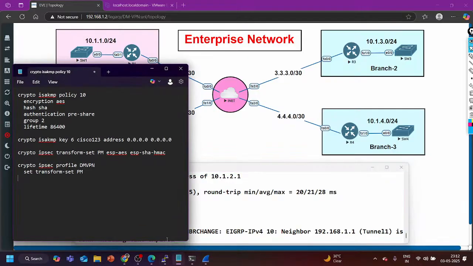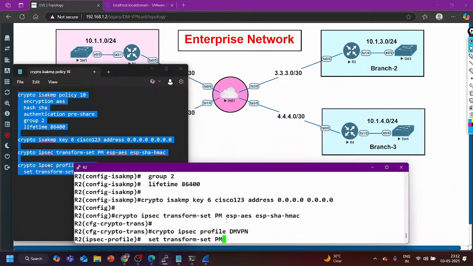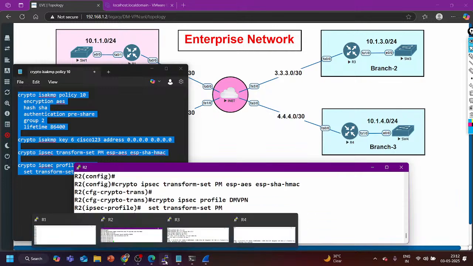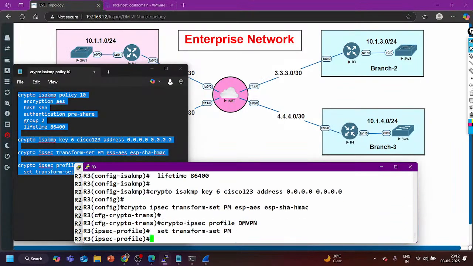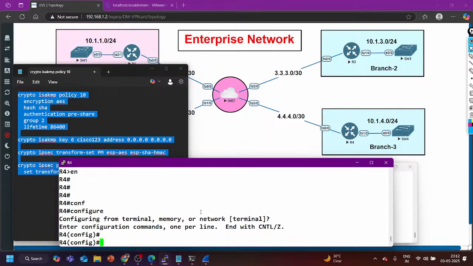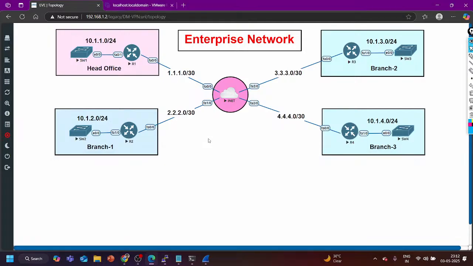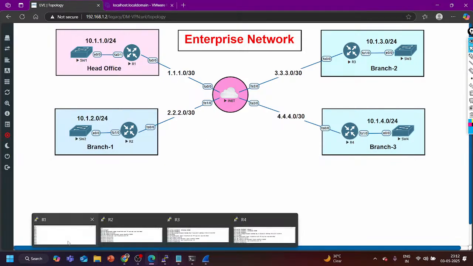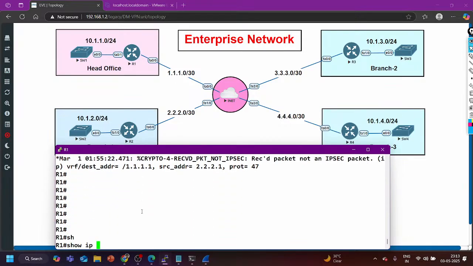So let me configure this IPsec on all the routers now. Let me copy all the commands and paste them on router 2 also. Router 2, all the commands are accepted. On router number 3, and finally on router number 4, right? So see guys, encryption was not the issue of DMVPN phase 2. Someone said that traffic is going in plain text, so that's why I have configured IPsec here, right? Now go to router number 1 and see what happens. So, show IP EIGRP neighbor.